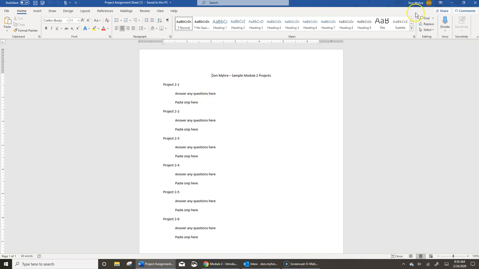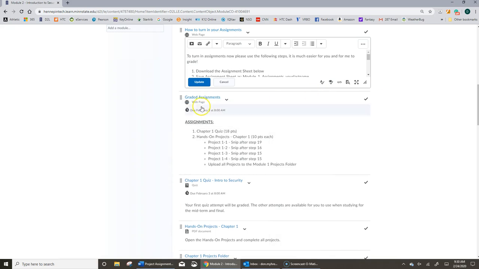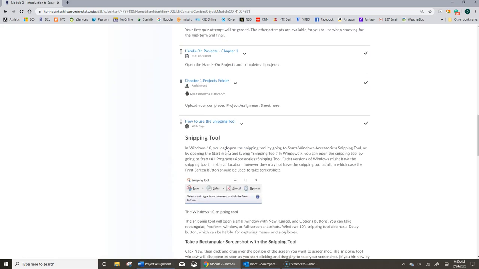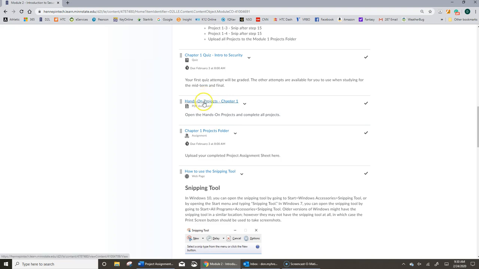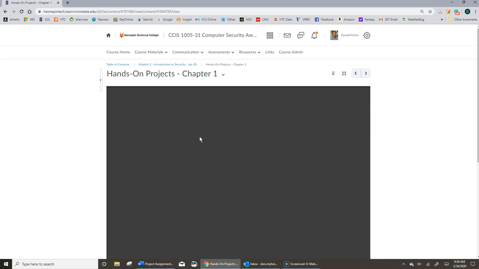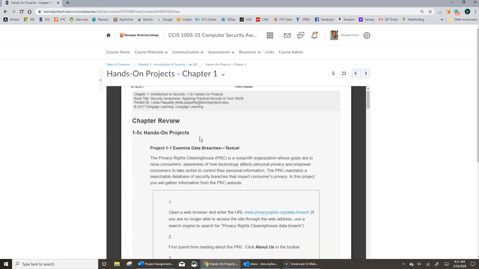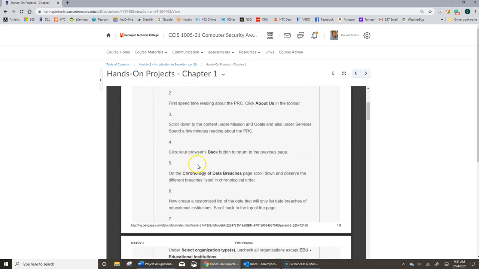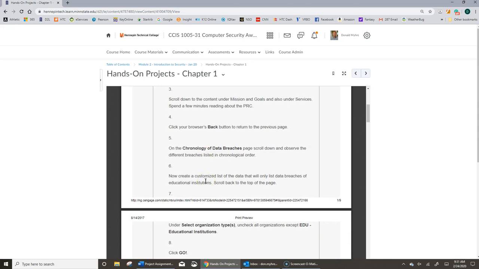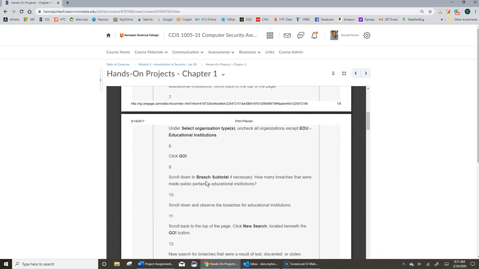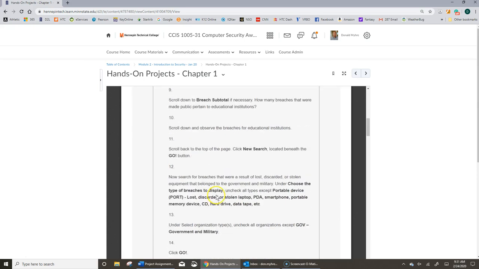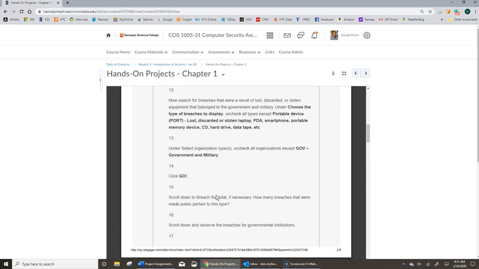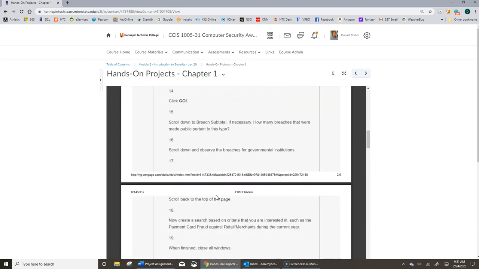Now, in each of the hands-on projects, you'll start, open the web browser, then step 2, then step 3, then step 4, then step 5, 6, 7, 8, scroll down. Again, you're going to follow all these.